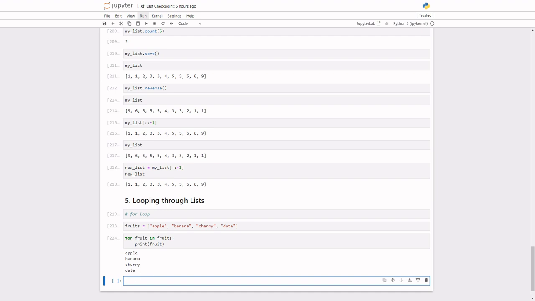Okay. Sometimes you need the index of each element while looping through a list. At that time we can make use of a function named enumerate, which allows you to loop through a list and get both the index and the value of the element. So we can use enumerate like this. The example is enumerate of fruits. Fruits is a list.